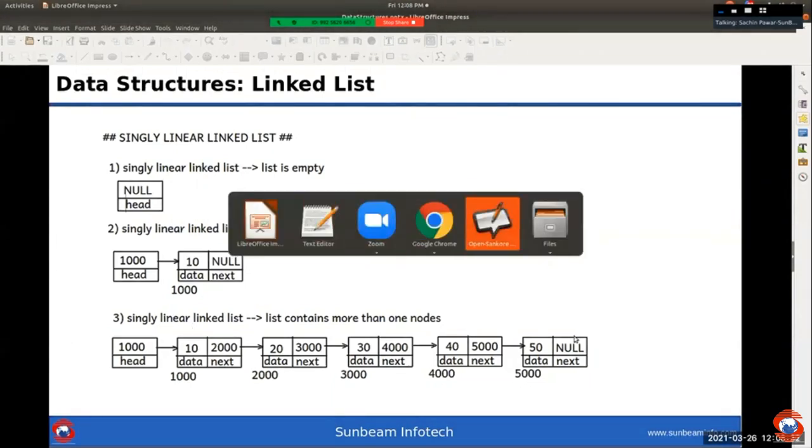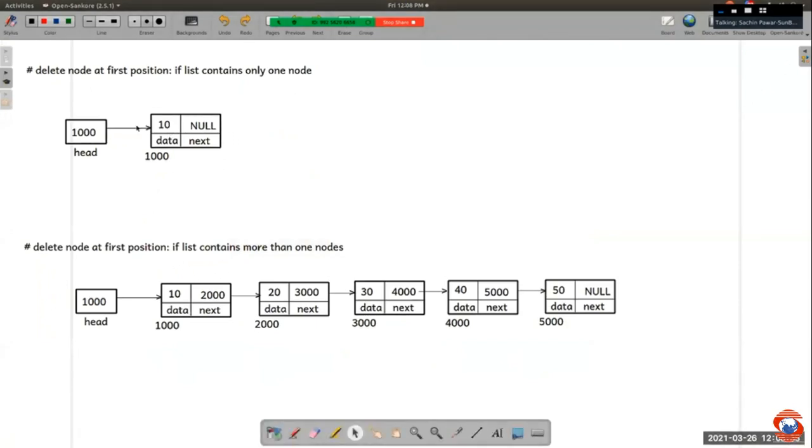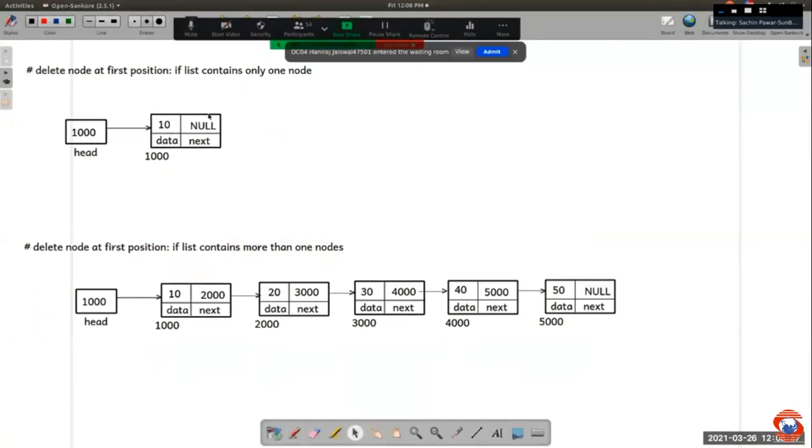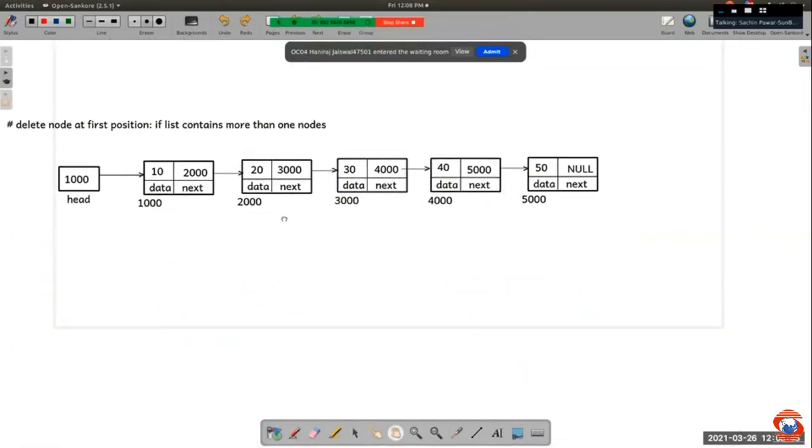So diagrammatically speaking, if you come here, first of all, what do we have to check here? If the list contains only one node, delete that node. But if the list contains more than one node, can you see this diagram? Is the value of head equal to null? No, it means the list is not empty. Go to step number 2.